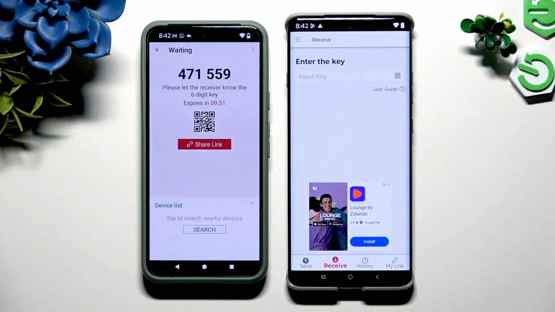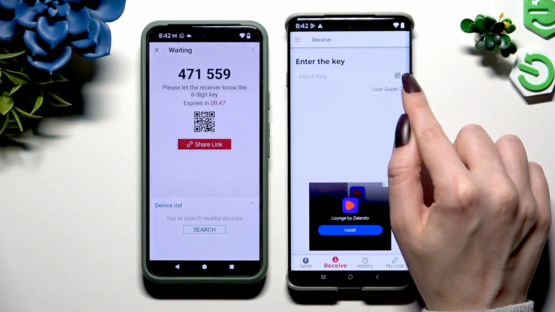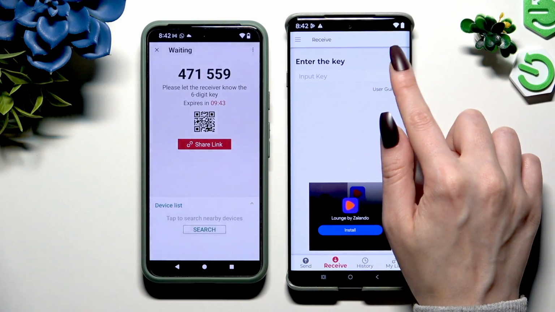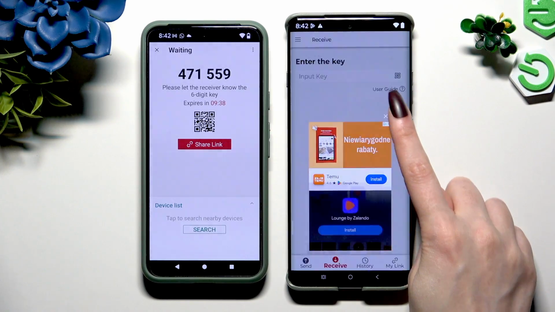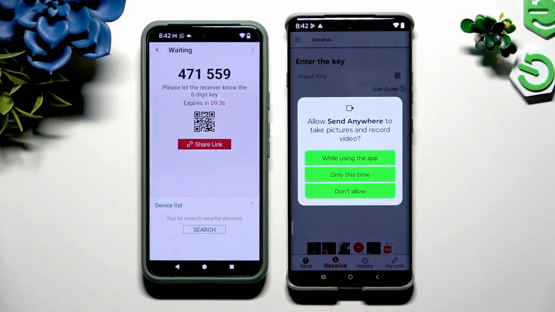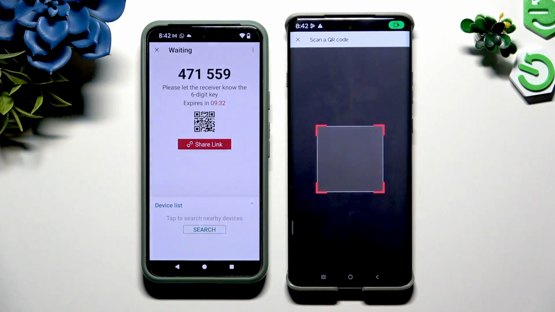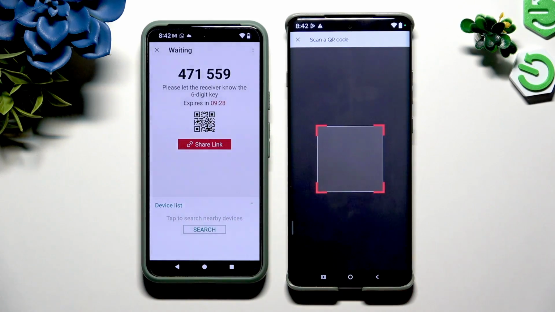If you want to connect by scanning this QR code, tap on the scanning icon above User Guide on the Motorola device. Close an ad. Allow camera access in the pop-up and point your 60 Pro camera at this code.